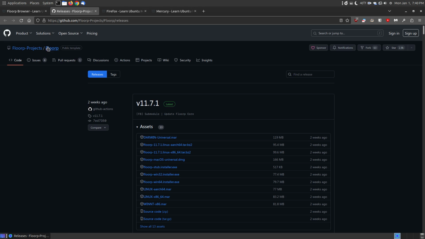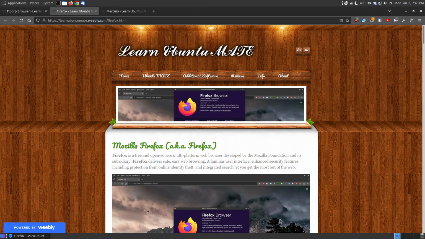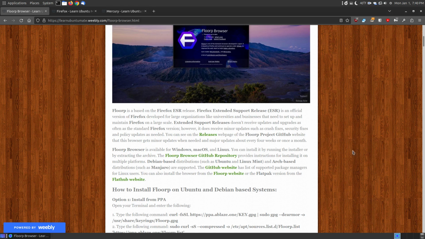If you go here, you'll actually see on the side there's been 50 releases. So this is not some new browser. It's been around for a while, so there's 50 releases of this particular browser. I'll come back to that in a few moments.